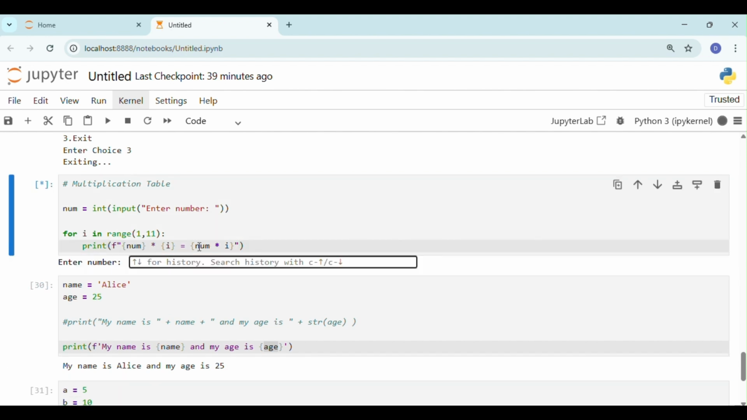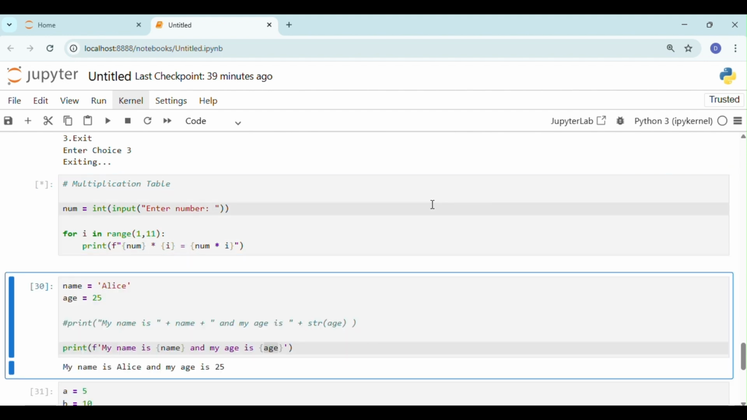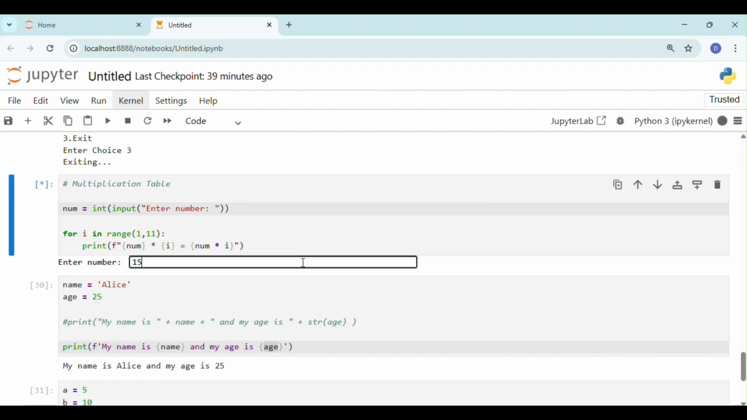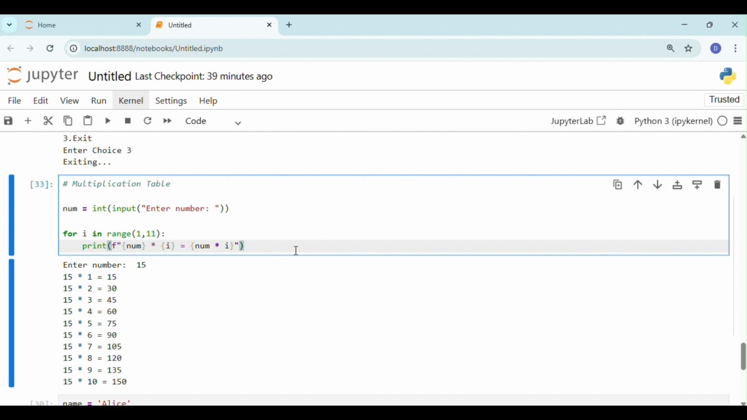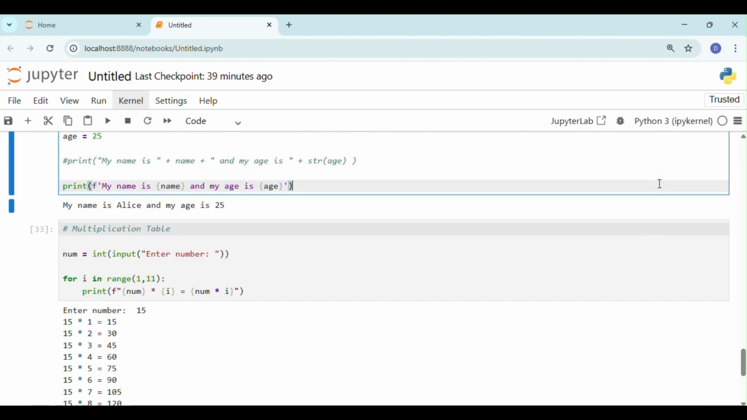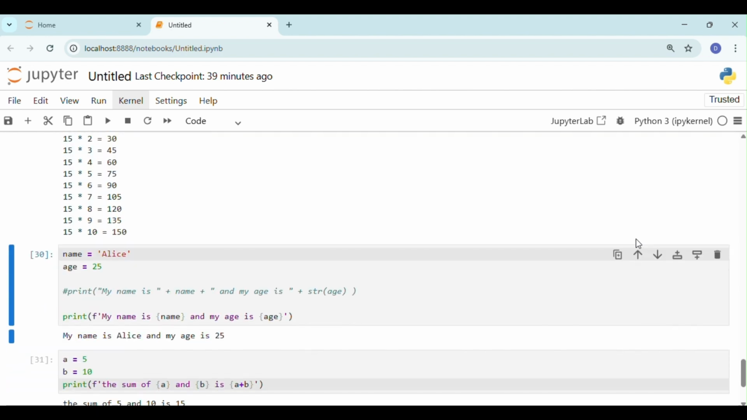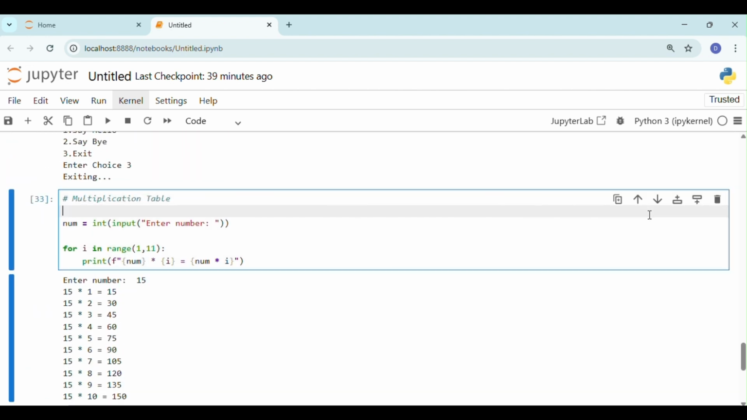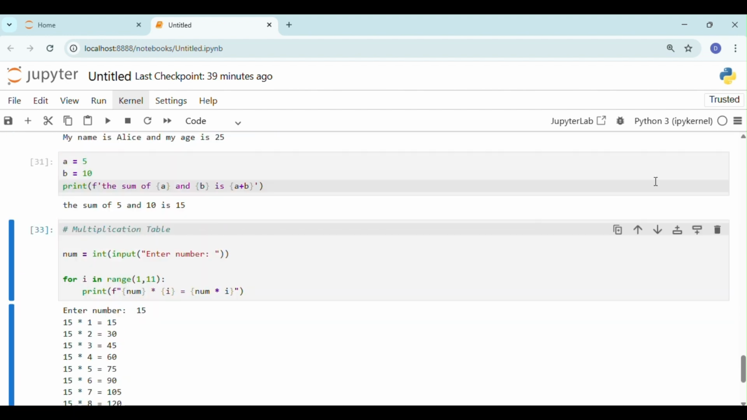So let's execute this, and I want the multiplication table for 3. See here, it is neatly giving you the 3 table. Similarly, if you want to get the 15 table, you can get the 15 table output. So that's how we can create the multiplication table. I will do one thing: I will just bring this cell down. Done.